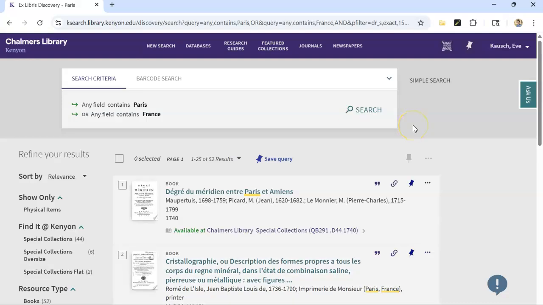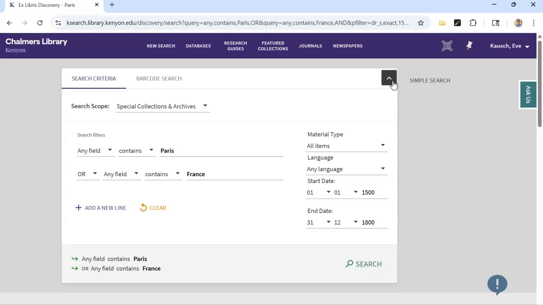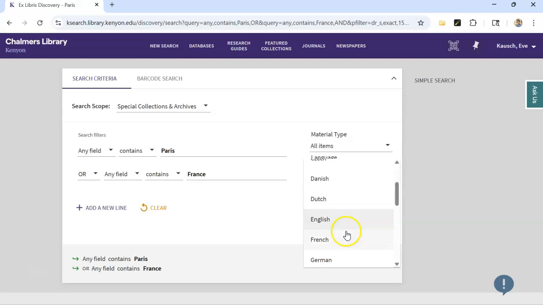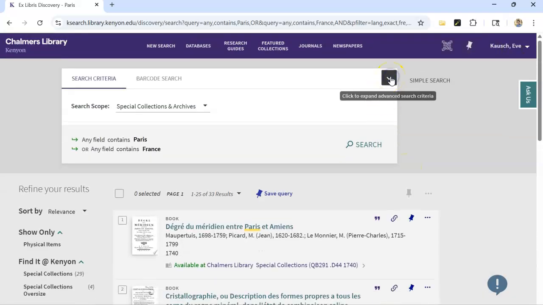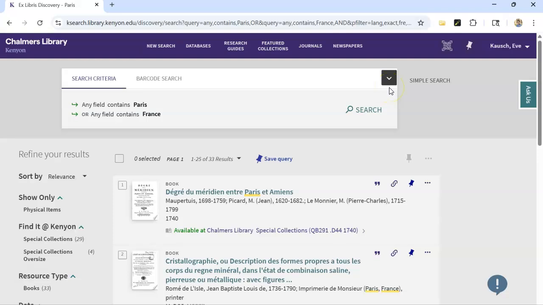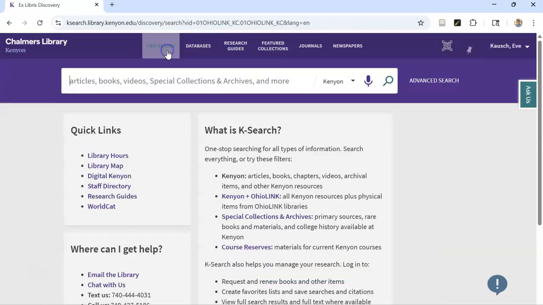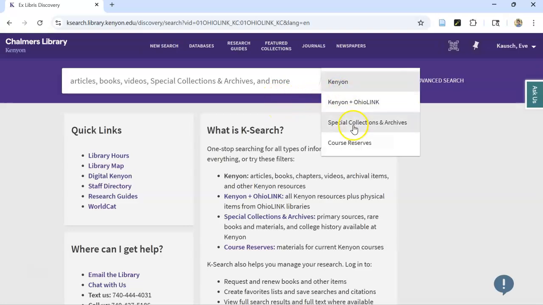If I want to modify my search in the advanced search fields again, they're sometimes hidden by this little caret. If I expand it, I get back to my advanced search criteria. Let's add a language here and see how many of these materials are actually in French. This time you'll see that my search criteria did not shrink. I can either scroll down or I can collapse it using the caret again. If at any time you want to start over, you can always click New Search. Just make sure if you want to see Special Collections and Archives materials that you always select the drop-down here.